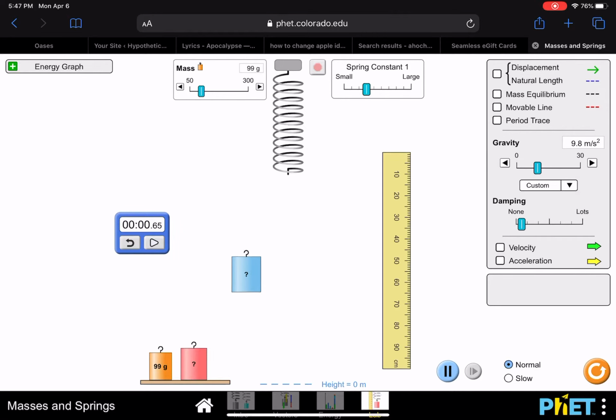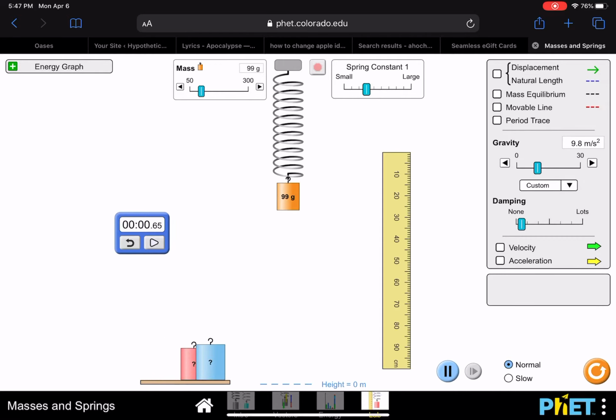To get the best results, you're going to want to have it oscillate 10 times. So here we go. 1, 2, well, I counted wrong. All right. So it does take a little bit of coordination. Even in the class, it takes a few trials before you get it. But all right. So 1, 2, 3, 4, 5, 6, 7, 8, 9, 10. Okay, and then you would stop the timer.